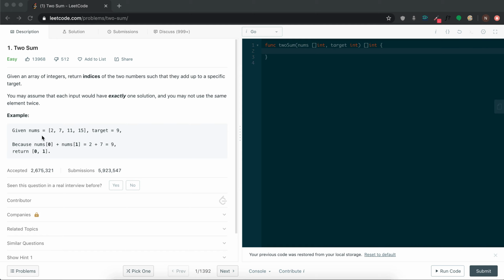We have an array of integers: 2, 7, 11, and 15. We also have a variable target, which is an integer equal to 9. Our goal is to return the indices of two numbers whose sum is equal to target. In our case, 9. We can get 9 with the sum of 2 and 7, and we return a slice of indices. 0 is the index of 2 and 1 is the index of 7.